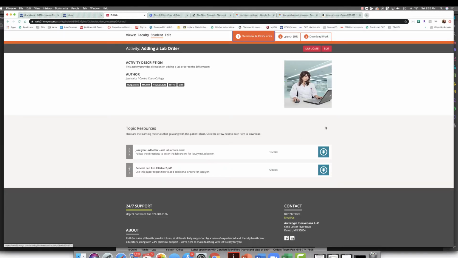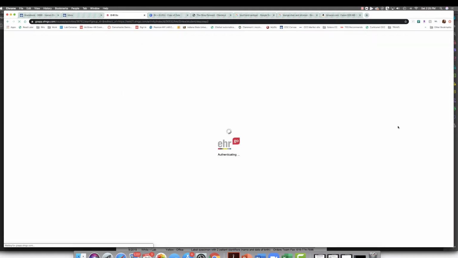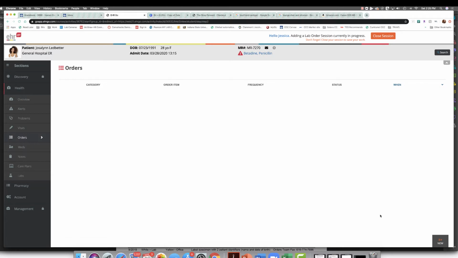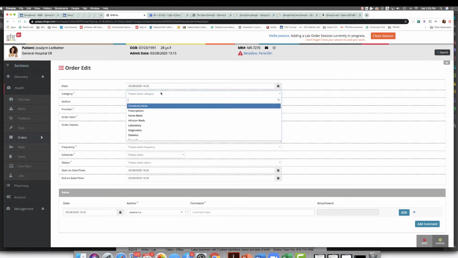Once you have your documents downloaded, you're going to launch the EHR. After the EHR Go chart is launched for Jocelyn, you will go down and click Orders on the left-hand side. You're then going to click New. The date will be there. Category, we're going to select laboratory.